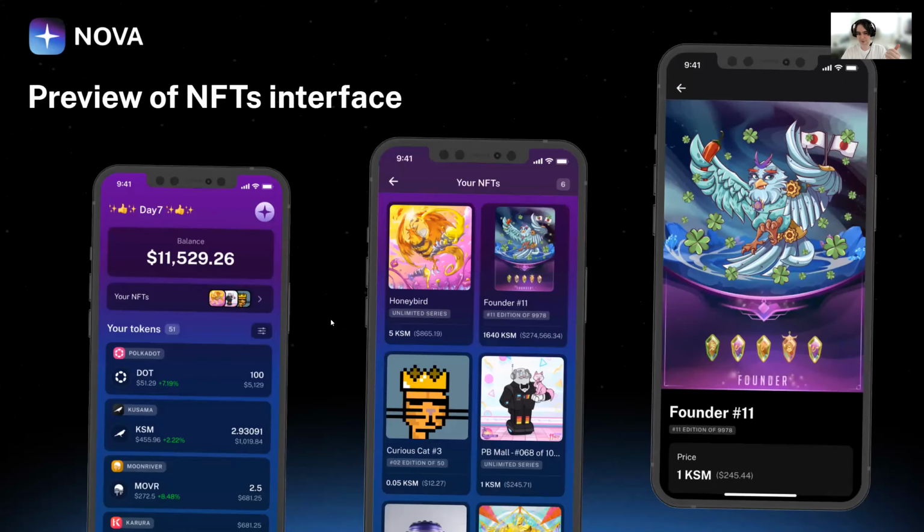Here are some mockups for you to refresh how it looks, but we'll take a look at the demo later on.